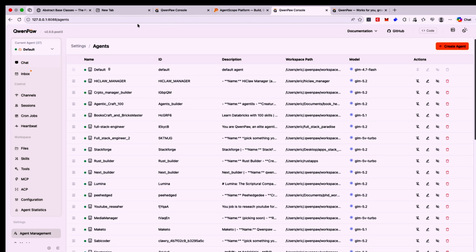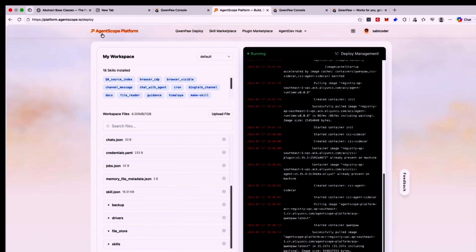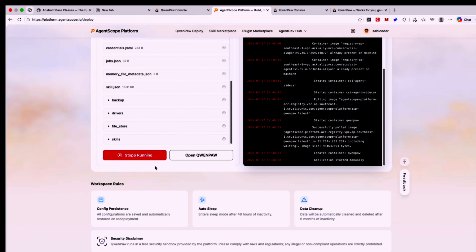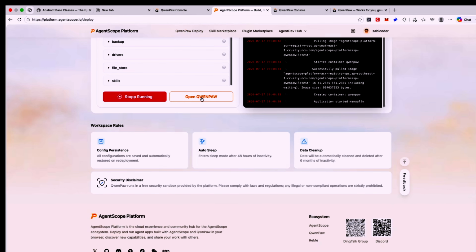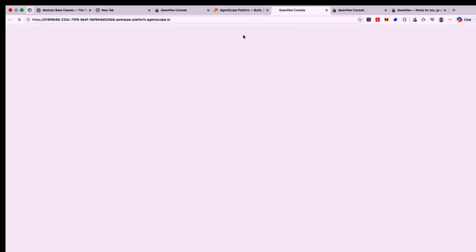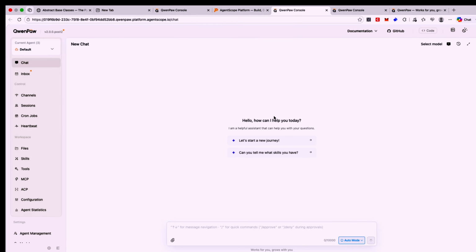If you want to just try QwenPaw just like that, you can come to platform.agentscope.io and start your own QwenPaw. You could just deploy QwenPaw and then open it like this. So this is QwenPaw, this is also QwenPaw. If you just want to try QwenPaw without actually committing to installing it, you can also test it here.